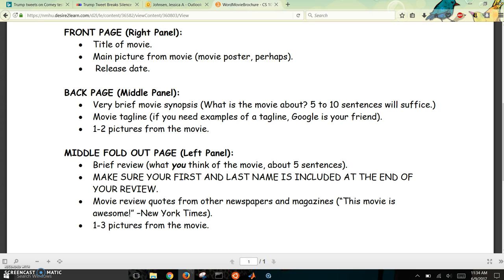And then on the middle fold-out page, which remember is going to be on the left-hand side of your template, I want you to write your own review. Why do you love this movie? What do you think about it? Like however long it takes you, like 5 sentences or longer if you have lots to say. Make sure your first and last name is included at the end of your review. So you want to have that as if you actually wrote it.